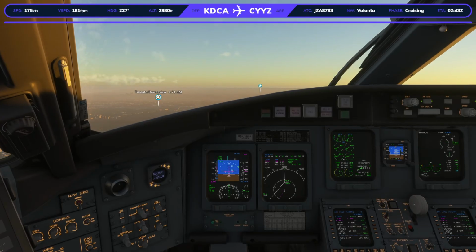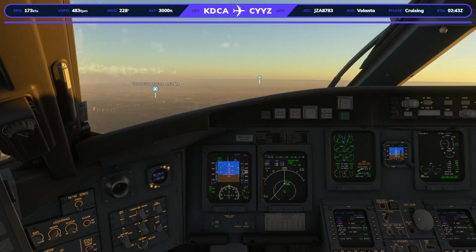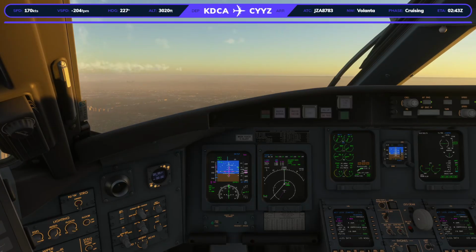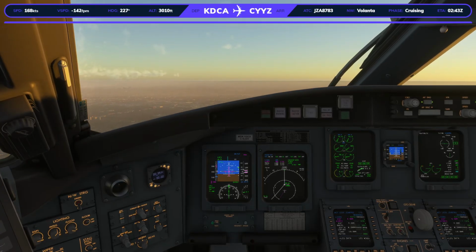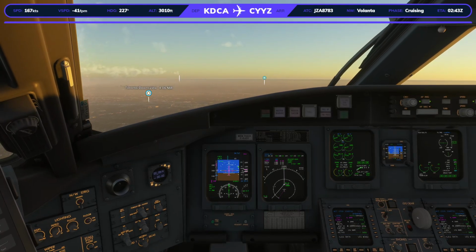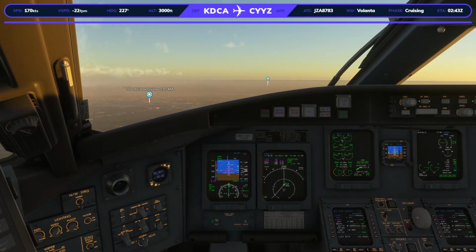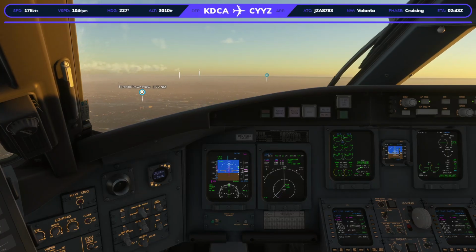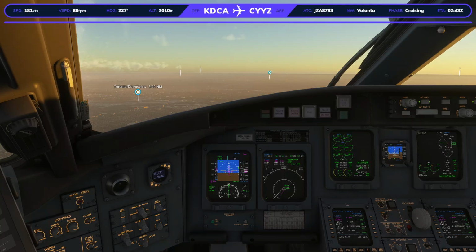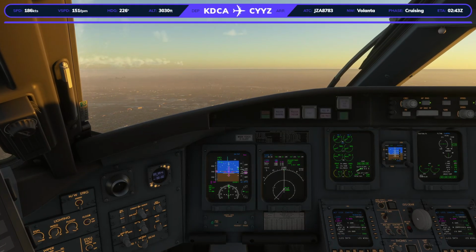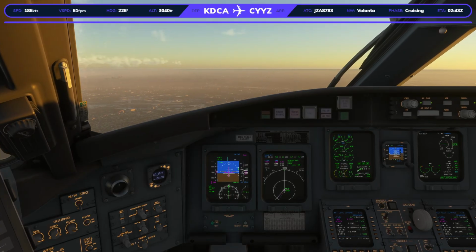Jazz 8783, contact Toronto Tower on 118.35. Over to tower 118.35, Jazz 8783. Jazz 8783, Toronto Tower, 11-mile final, runway 24 left. Jazz 8783, Toronto Tower, winds calm. Runway 24 left, cleared to land. Cleared to land, Jazz 8783.